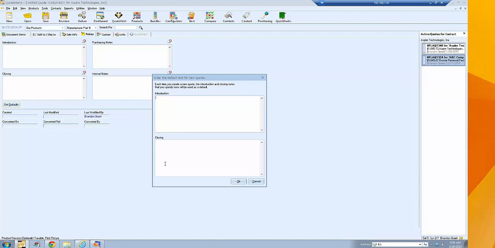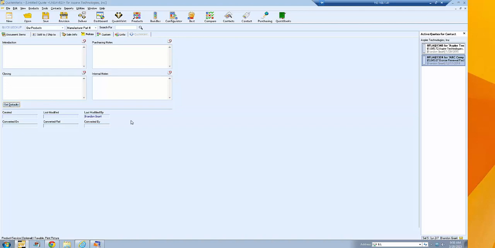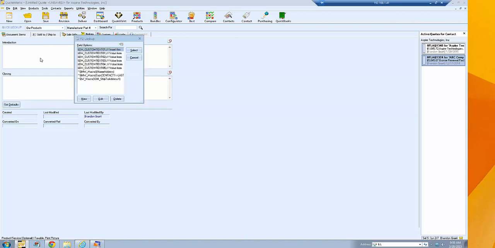So it's a good place to put any information that changes on a quote-by-quote basis, or if you just have some basic terms and conditions you want to add to the document, you can use the introduction and closing notes for that information. Okay, do you have a usual pull-down list? Yes, if you double click in there, that'll bring up the F2 lookup, and you can create a list of different values.